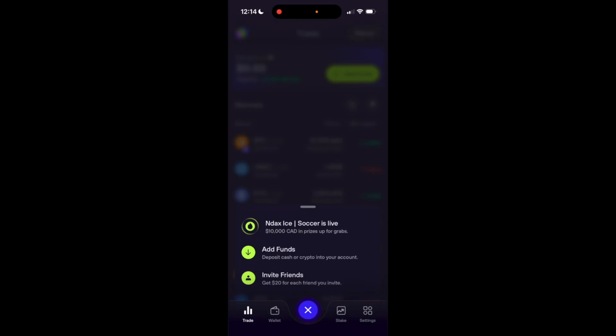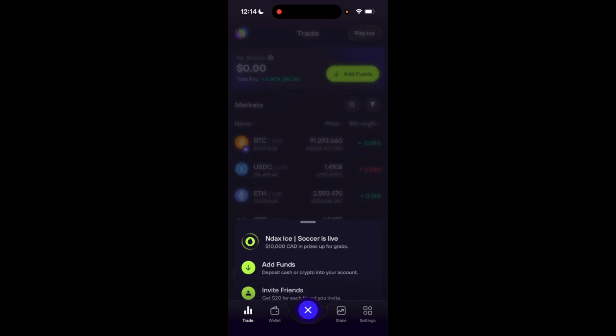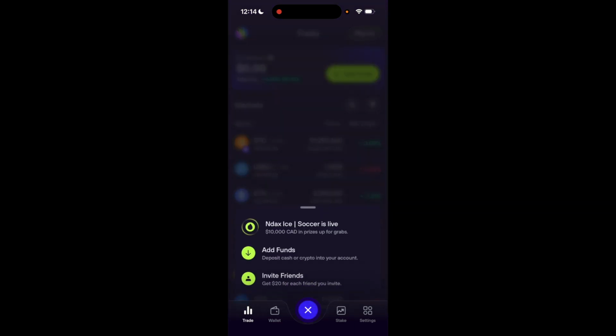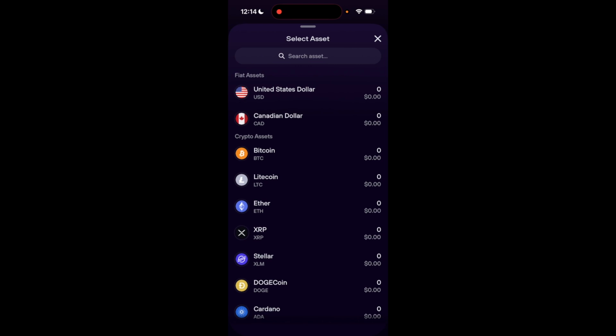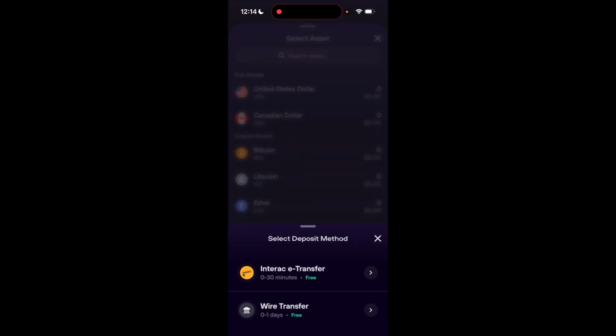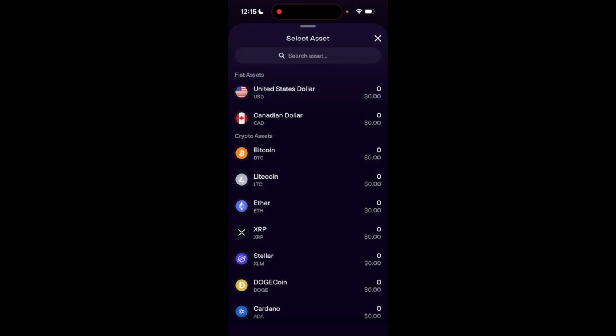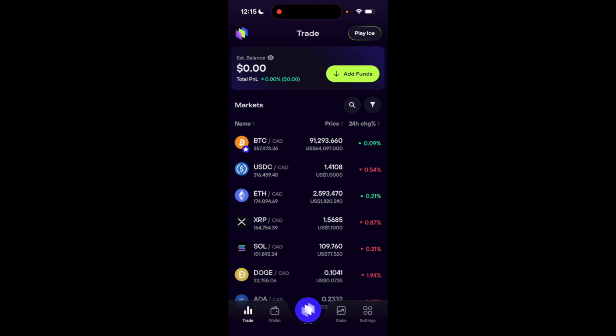So in this Ndax tutorial, I will be showing you guys how to trade crypto here on Ndax. So once you guys open up Ndax right here, what I want you guys to do first and foremost is add some funds to your account. So you can go to the very bottom, select the middle circle icon, press on add funds, and then you can add some funds to your account. So you can add crypto assets, you can add fiat assets. So for example, if I wanted to add some Canadian dollars, you can do this through e-transfer or wire transfer. Then once your account is funded, you are good to proceed.